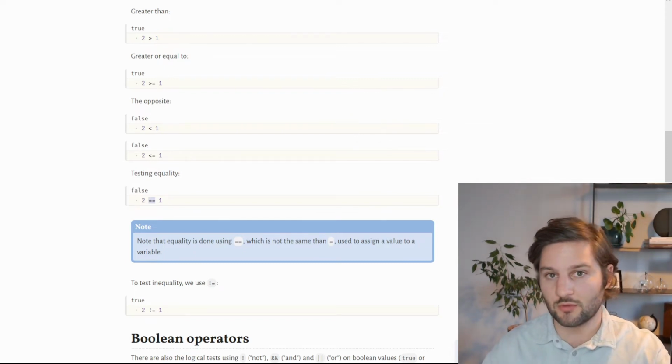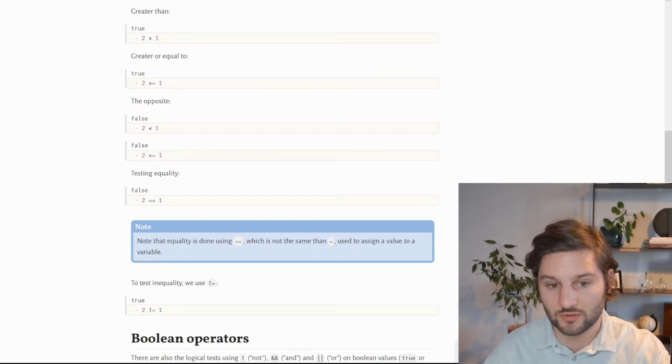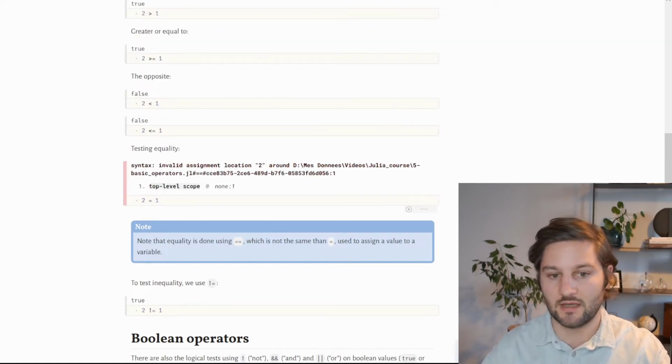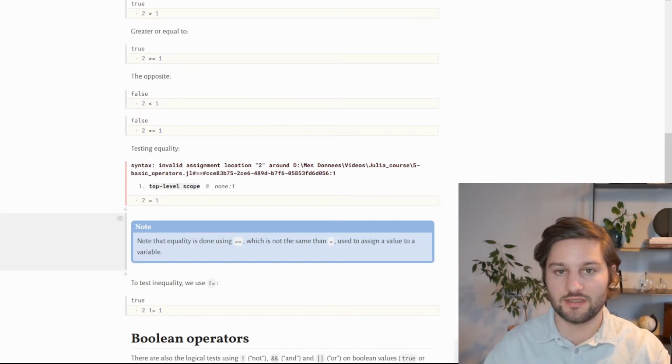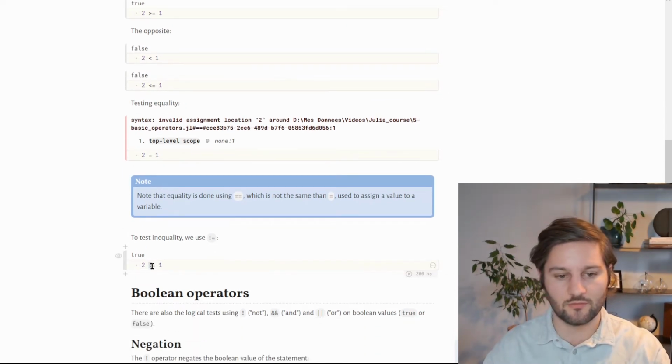And using two equal signs is mandatory because if you use just one sign, it means assigning a value to a variable in Julia. And obviously, this is not what we want to do here. We just want to compare two variables, or in this case, two numbers. And what happens if I try to remove one equal sign is an assignment error because we cannot assign a number to one another. Similarly, we can test for the inequality between two numbers or two variables. And this is done using the exclamation mark followed by the equal sign.